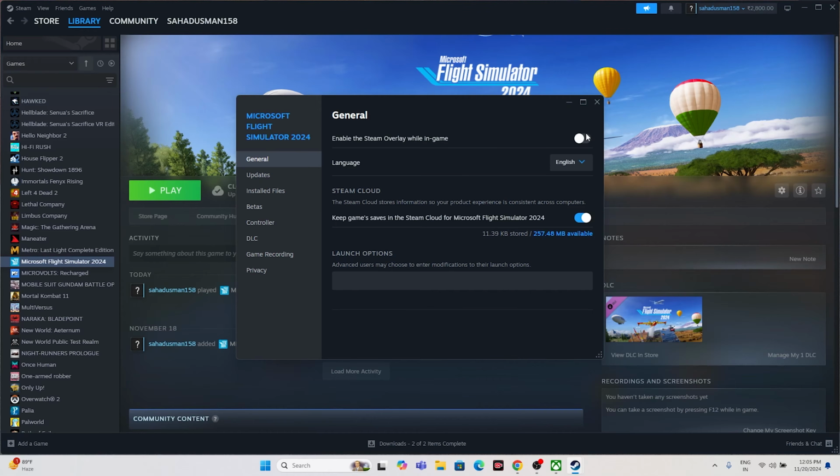After turning this off, if you are still having trouble, we can try giving some commands in the launch option. The first command we need to give is DX11. You have to try with DX11. If DX11 is not working, we have to try with DX12. If DX12 is not working, we have to go for D3, D2.